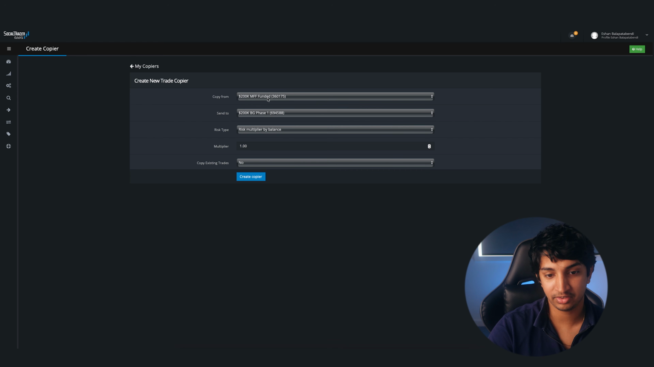So for instance, in this case, on my 200k My Forex Funds funded account, let's say I want to risk 0.5%. And on my challenge account, on the Blue Guardian account, I want to risk 1%. Now, how am I able to do this without a fuss? So I would choose a risk multiplied by balance, and basically the equation I use is the following.